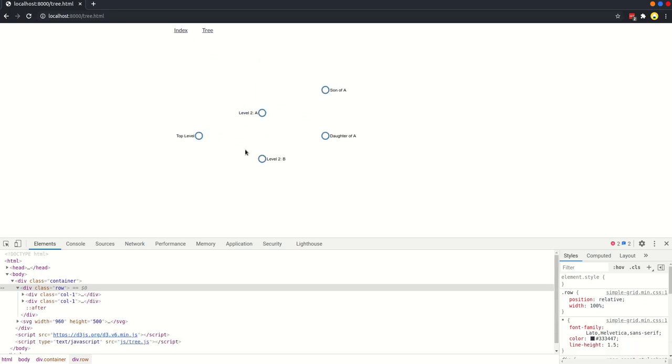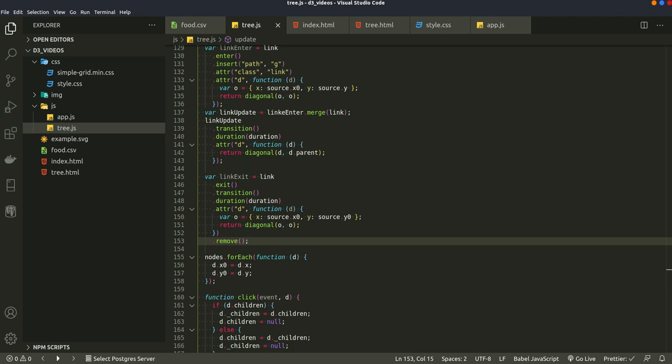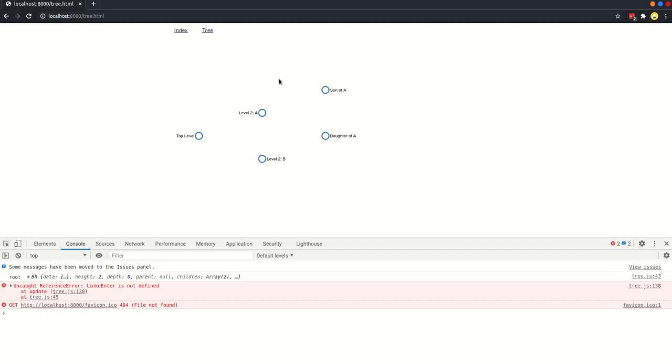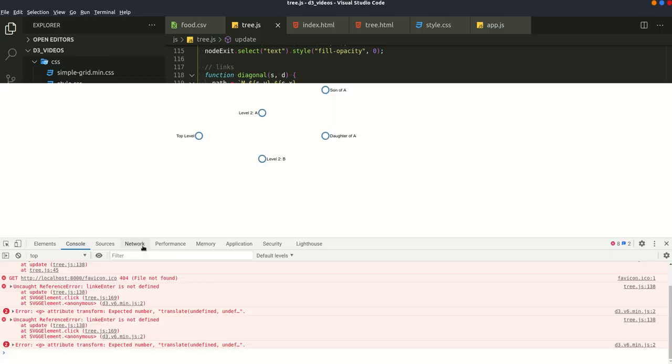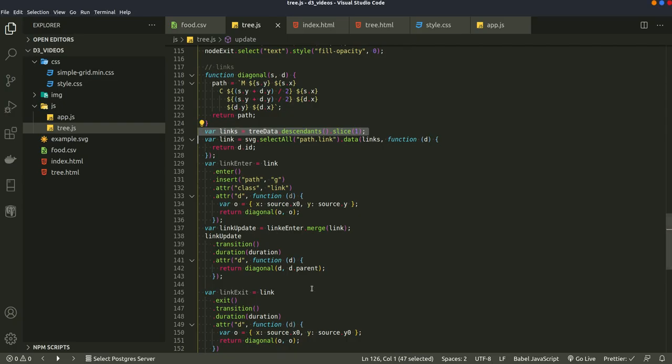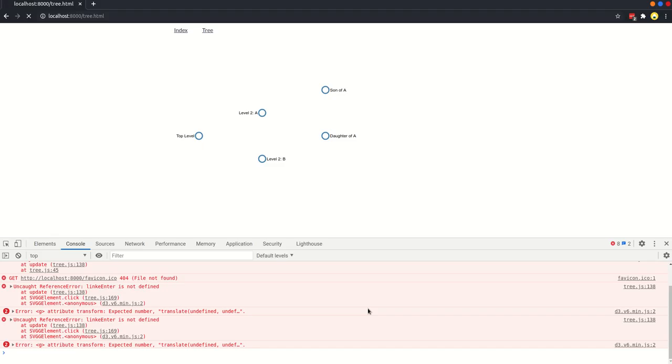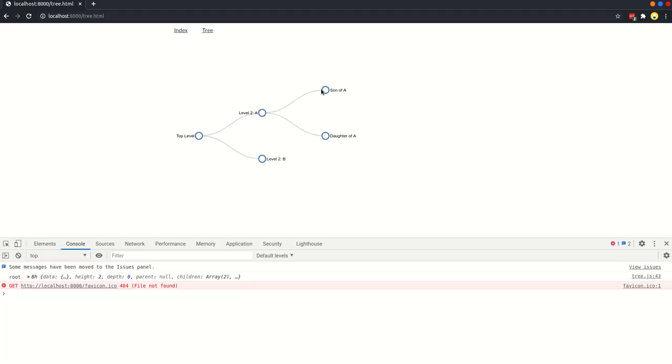Okay, and of course our paths and links aren't showing because we have a typo. Console, handy thing, working with JavaScript, tells you what the problem is. So here we have a typo, go back, try again. Now we have our links, our paths going from one to the other and collapsing.